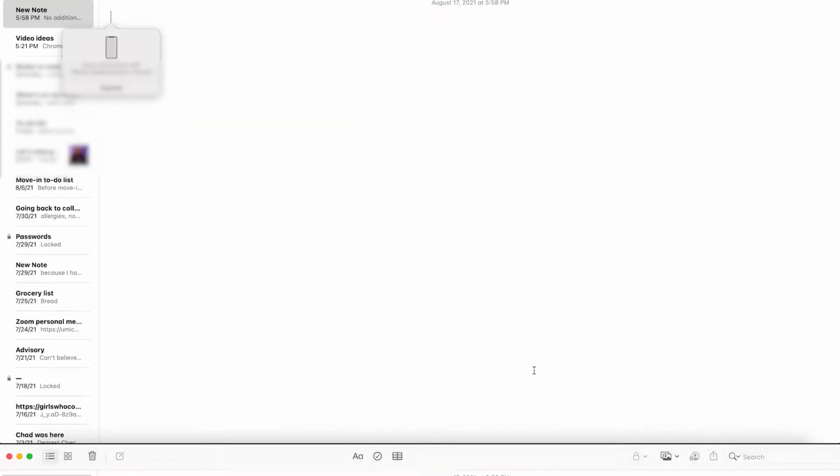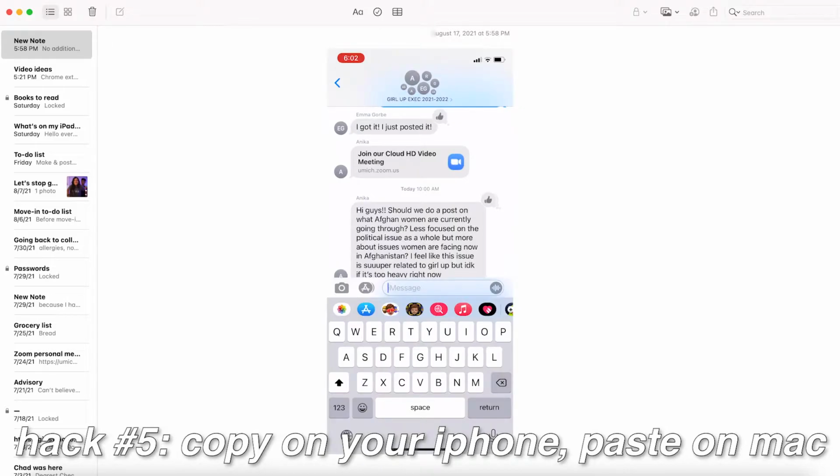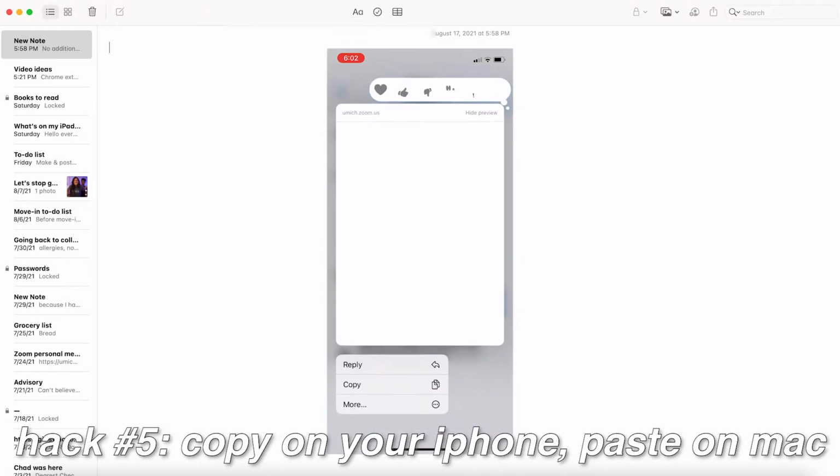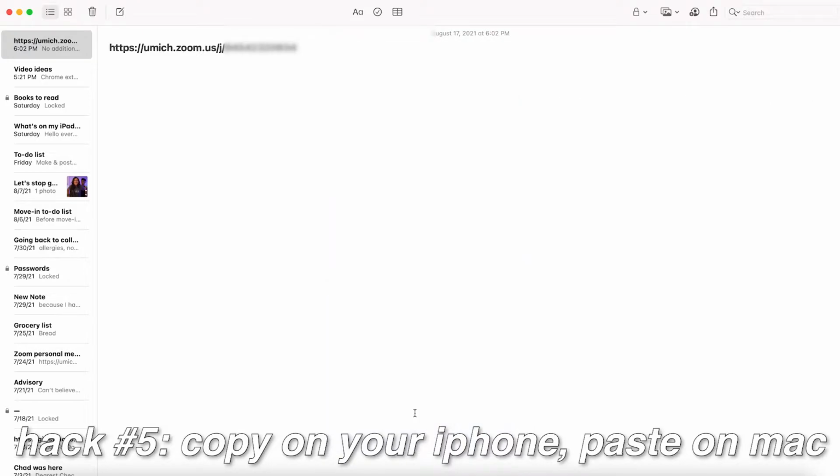This one is so handy if someone sends you like a meeting link or something on your phone that you then want to transfer to your MacBook. So all I'm going to do is click copy on this link on my phone, and then I'm going to hit paste or Command V on my MacBook, and it will actually paste whatever I copied on my iPhone. You do have to be signed into the same iCloud account on both, but this is such a time saver. You don't have to email or iMessage yourself links back and forth.